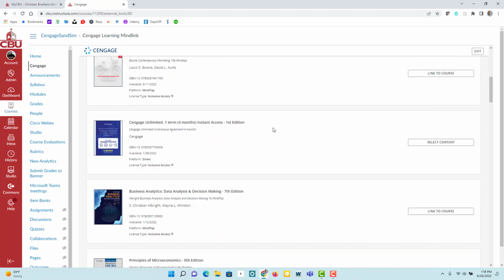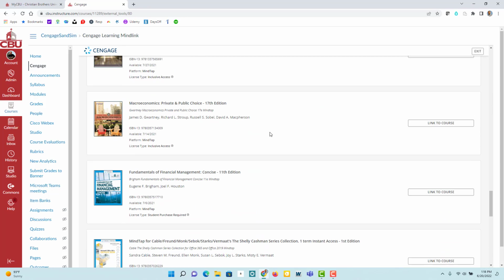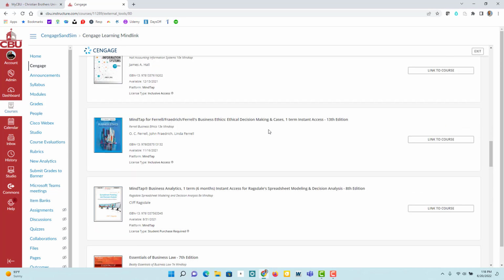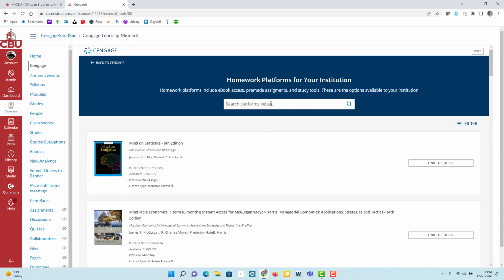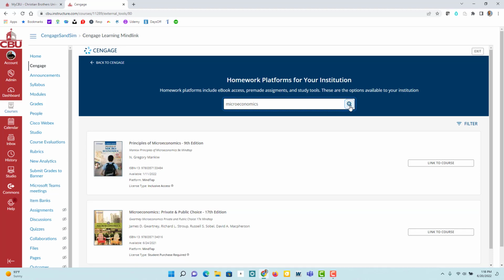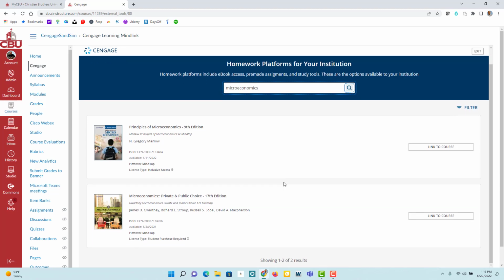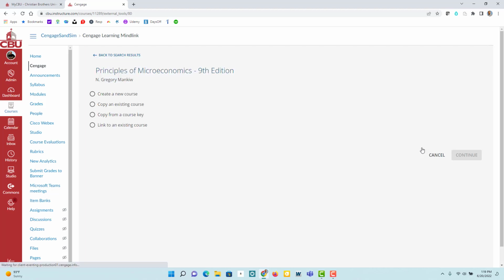And then this is a huge list of books and resources and homeworks that are here. Thank goodness it's searchable. So I'm just going to try to find a microeconomics resource. Click to save, and I have two. Both of these happen to be MindTap, and this one requires a student purchase, so I am going to go with the ManQ resource here, and I'm just going to click to link to my course.